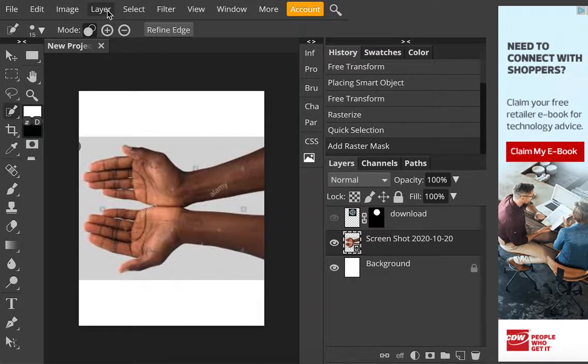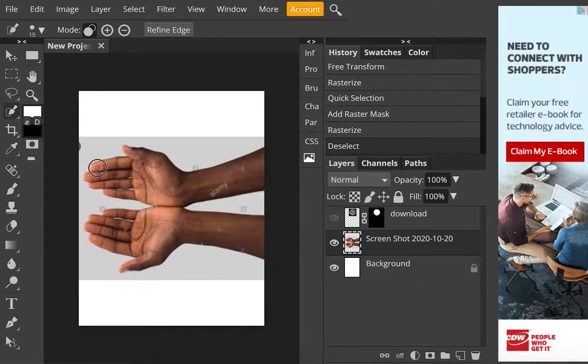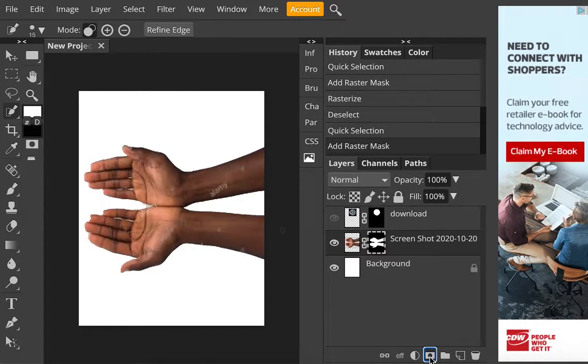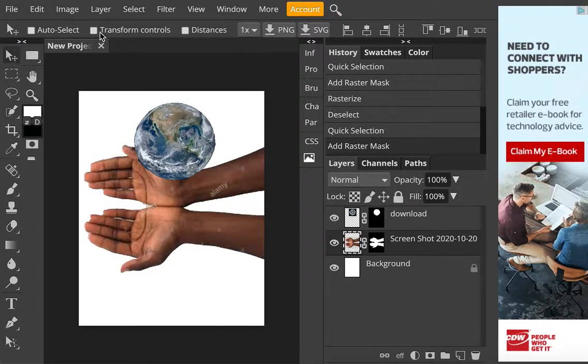Oops, rasterize it first, layer. It's rasterized now. Select hands. They're selected. Go down to the add raster mask. There we go. Bring back the earth. I think I'm clicked on the hands. I'm going to rotate them. Remember, get on the move tool, do transform controls, rotate.